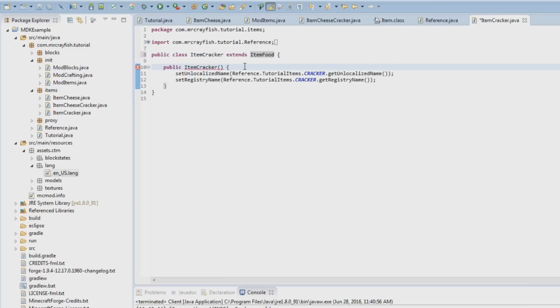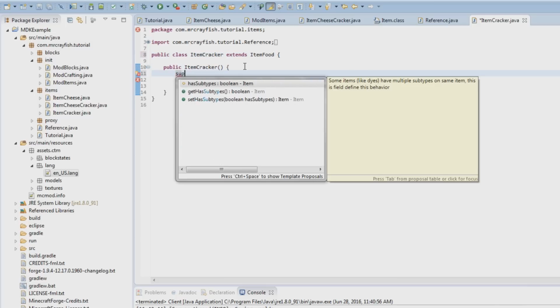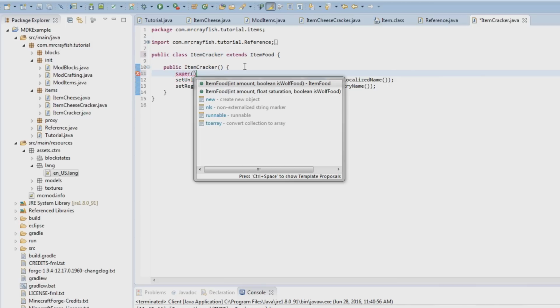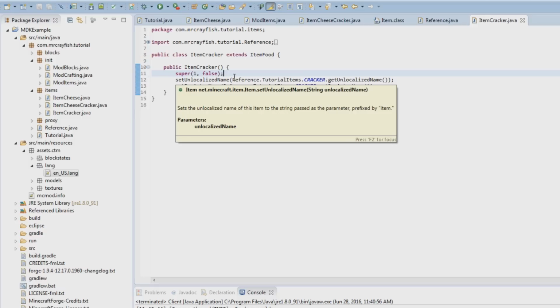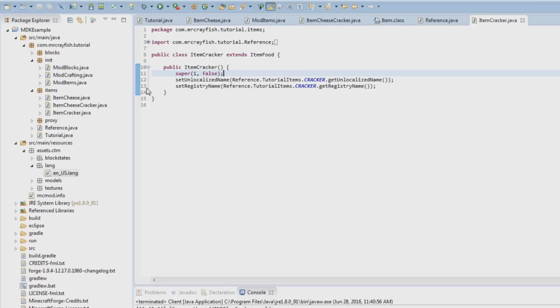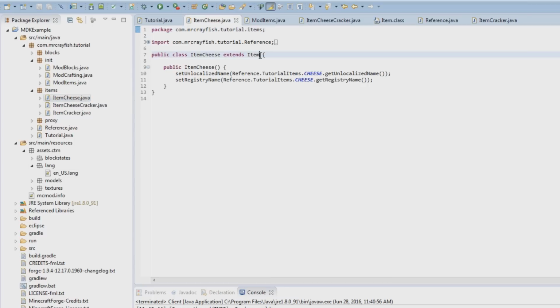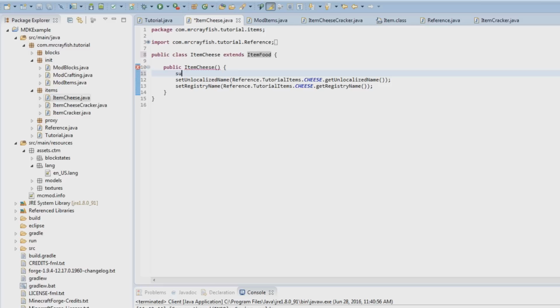And then we also need to implement that constructor with the super. So super, and I don't think we'll worry about the saturation with this one. We're going to make this only heal 1, and also we're not going to make it so you can feed it to a wolf, so false. Then we're going to do exactly the same for the cheese one as well. That was the cracker we just did. So ItemFood, import that, then super 1, and then false.